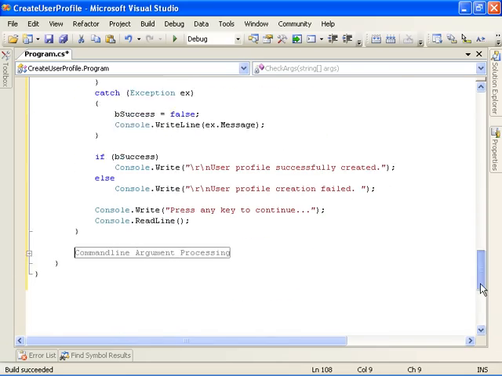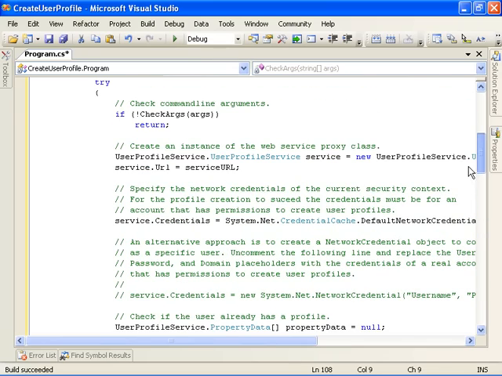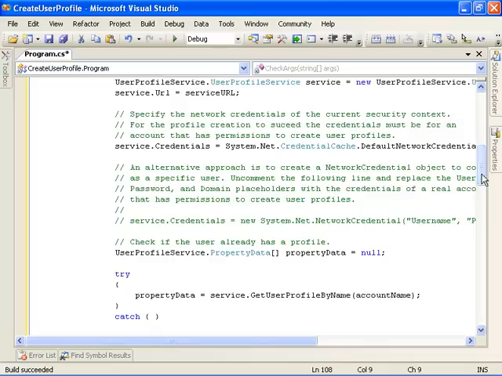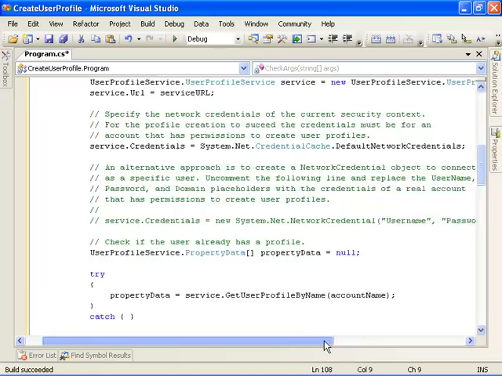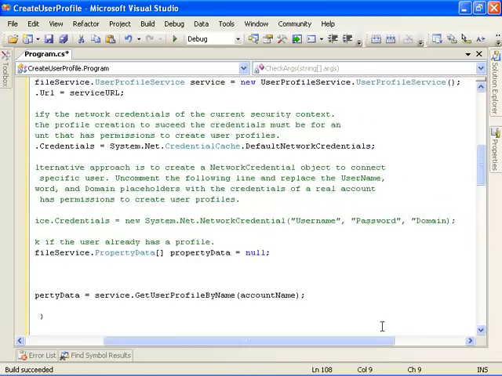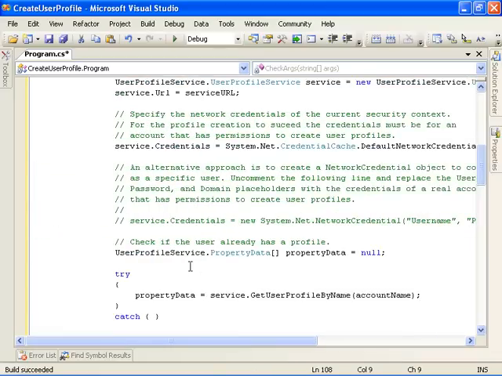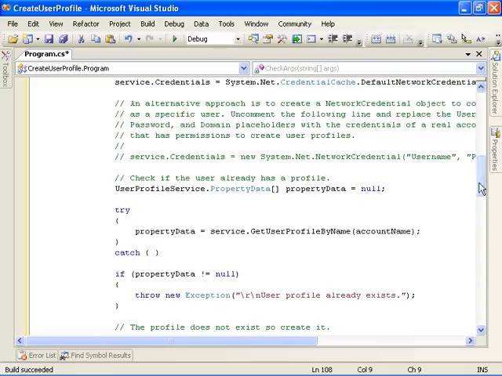Now if the command line looks okay and we get all of our arguments, we then come down here and create an instance of the user profile web service, set its URL on the proxy class here, and then set the credentials we're going to use to access the web service to the default network credentials. We could have also created our own network credential object, specifying username, password, and domain. And then we declare an array of property data objects and call get user profile by name to first see if there's already a profile for this account name.